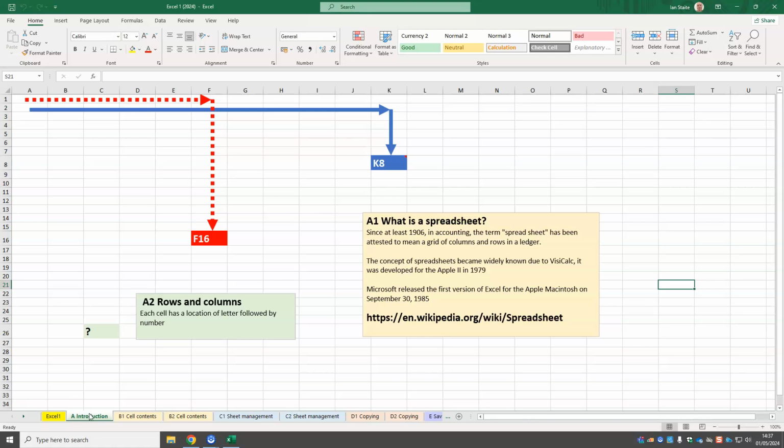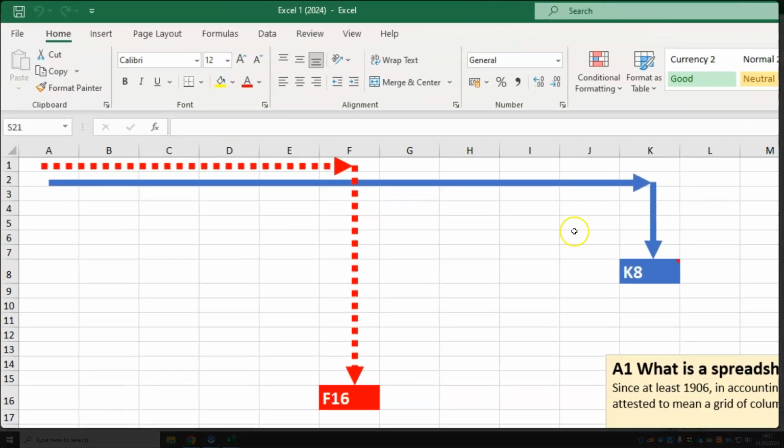What is a spreadsheet? Well, spreadsheets have been around for an awful long time, mainly for accounting purposes. The whole point is a grid, and the grid in the case of Excel is labelled with letters across the top, going A to Z, and then going AA, AB, and so on, and then numbers going down the left-hand side. This means that every single cell has got an address.